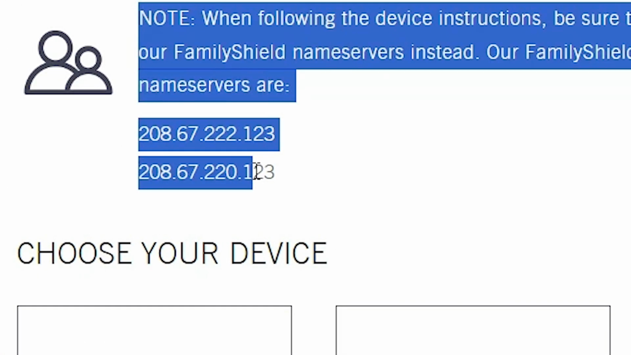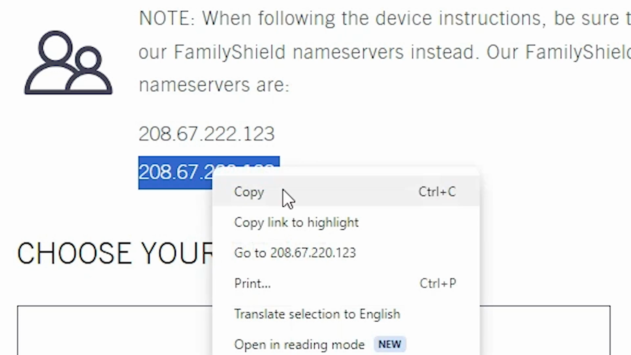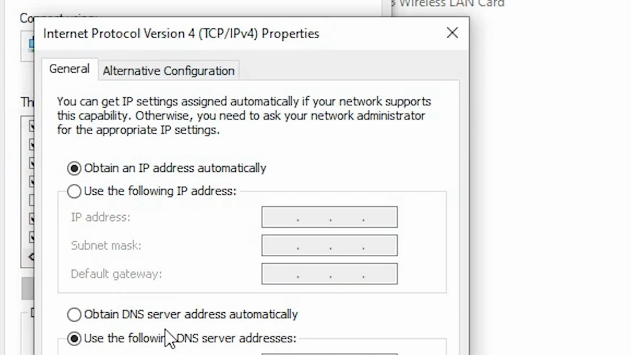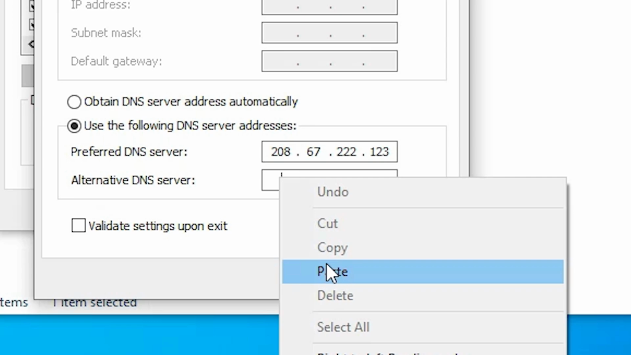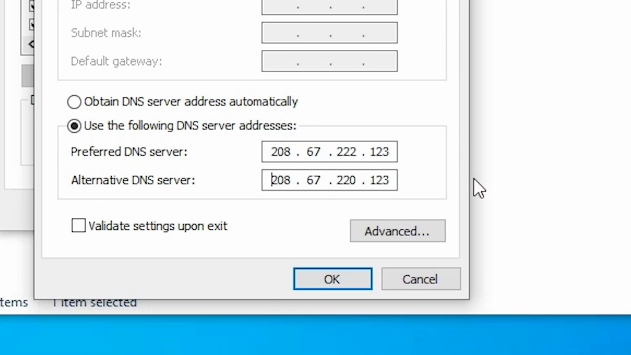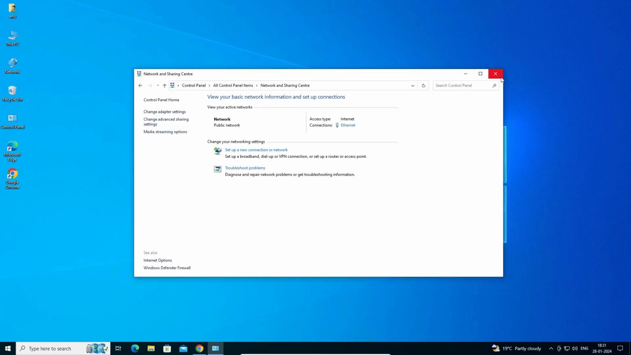Go to here, copy it, Control C, and paste it here, or type it as it is. Make sure white space is not copied, and type these two DNS servers here and click on OK. Click on close, and after that go to here, close.